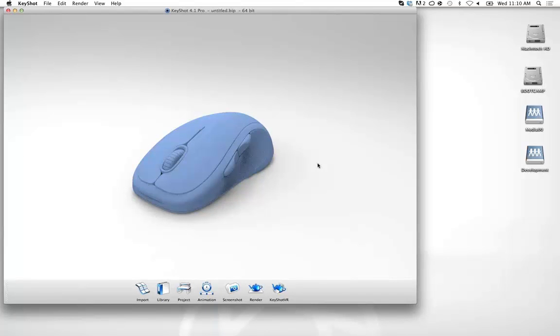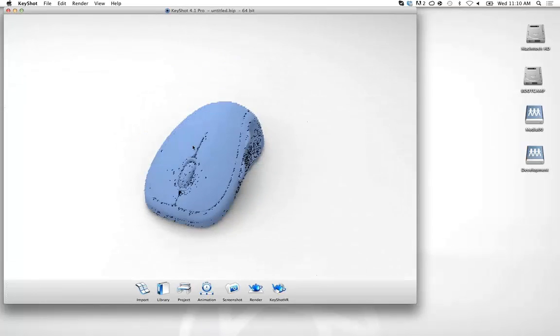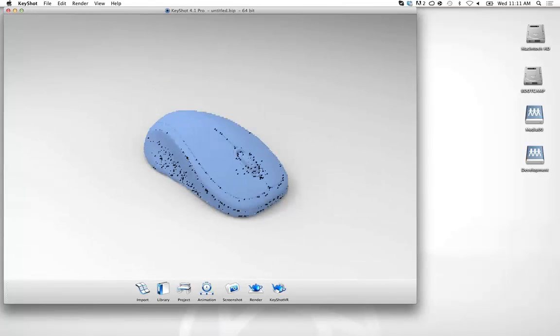The next thing we want to do is I'm going to show you how to control your camera in KeyShot. As you can see, I was moving it around already, just intuitively. But how you orbit the camera around the model is you left click and drag, and you can see it orbits around the model itself.